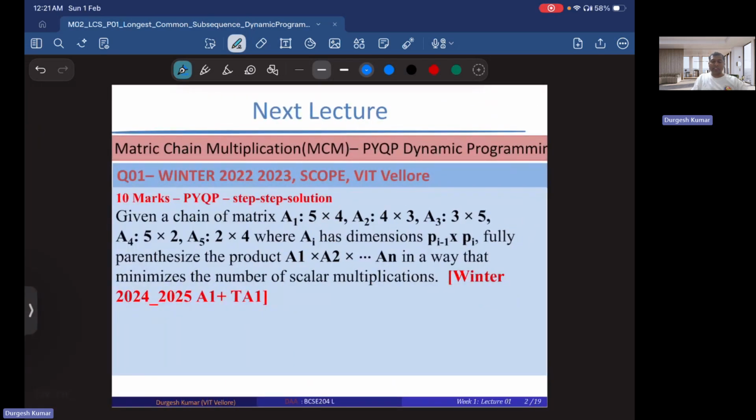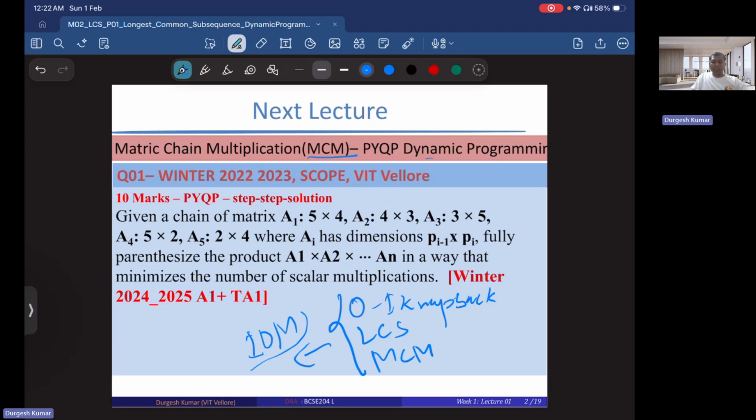Okay, so in the next lecture, we will discuss matrix chain multiplication. In dynamic programming, the 0-1 knapsack, the LCS and MCM, these three are highly probable questions that will carry 10 marks. And once you understand, this is very easy to score. So let us see in the next lecture, where we'll learn about matrix chain multiplication.